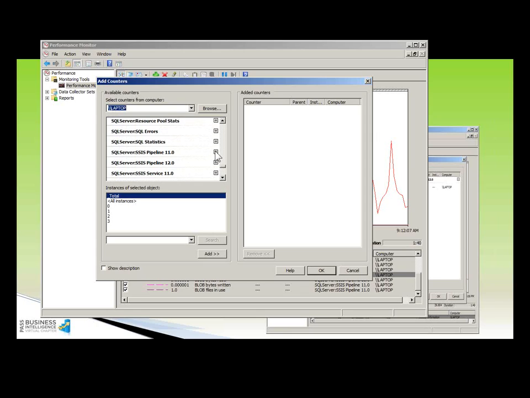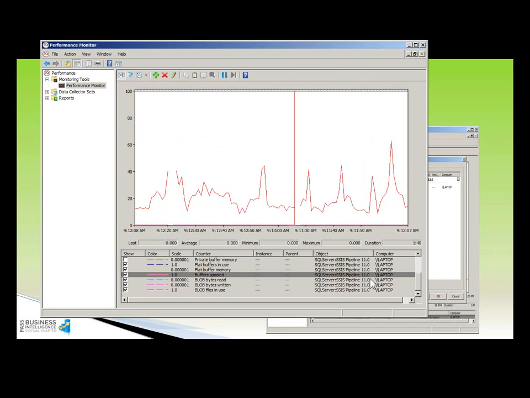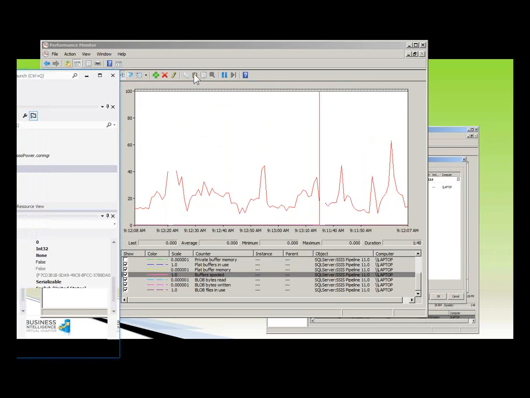I figured out which pipeline I was using by looking at my performance counter. I've already selected these, and once you have selected them, it doesn't show that you've added them here, but it shows that I've added them here. The reason that it's not doing a whole lot is because I'm not really running any SSIS now, but I can change that.